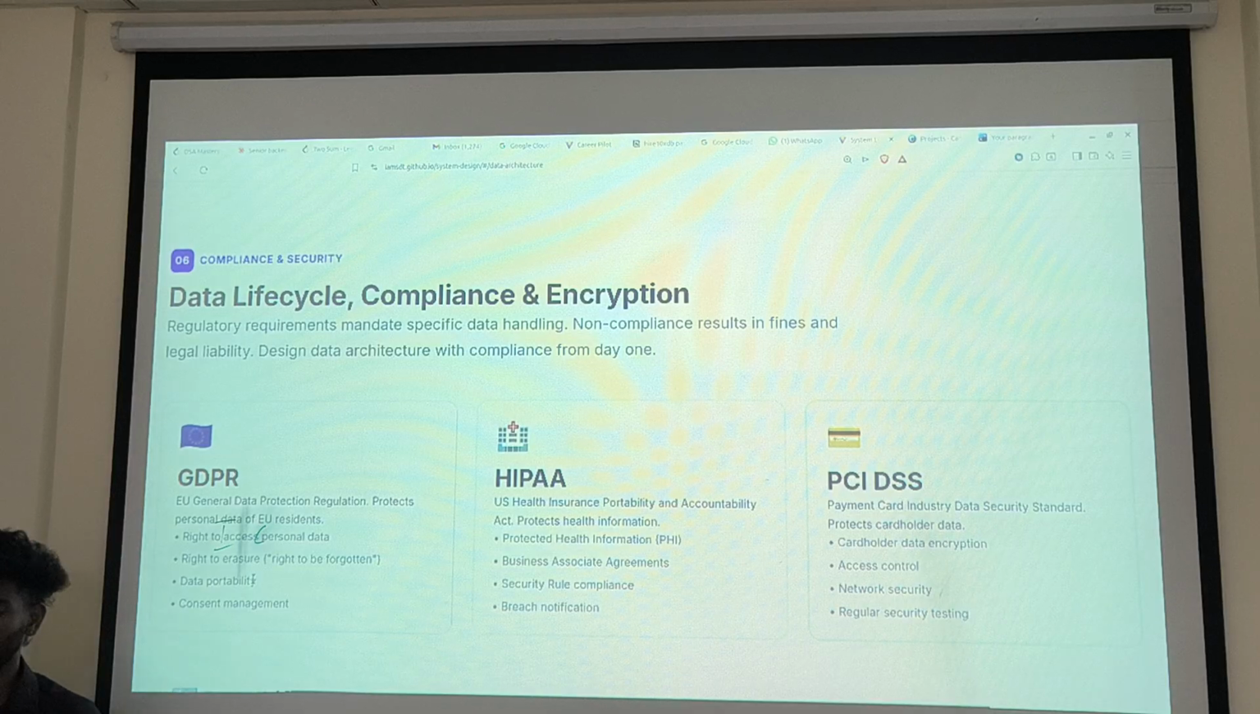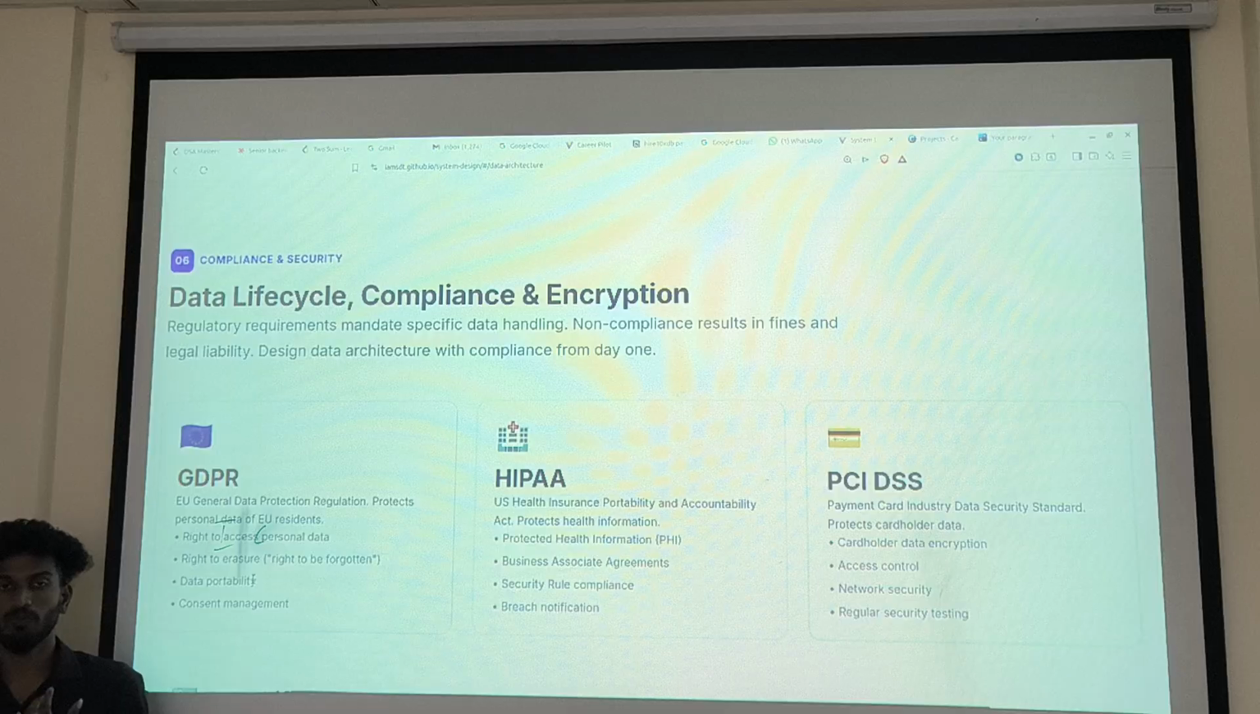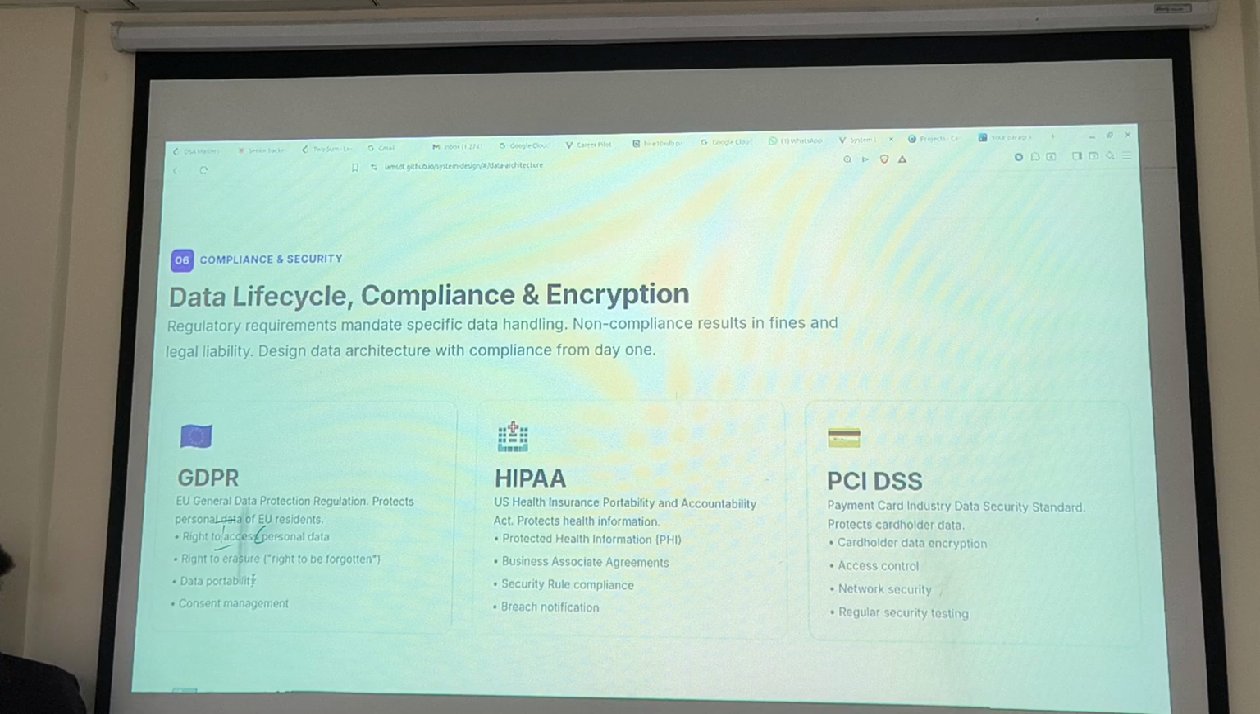Okay. And another one is data portability and consent management. Consent management is nothing but managing the user data. I have to manage the user consent as well. If the user no longer needs to be part of my platform, I have to delete the data. I can't keep it anymore. Okay.